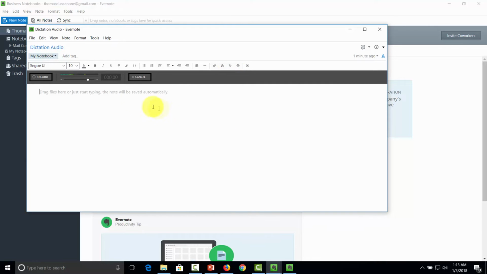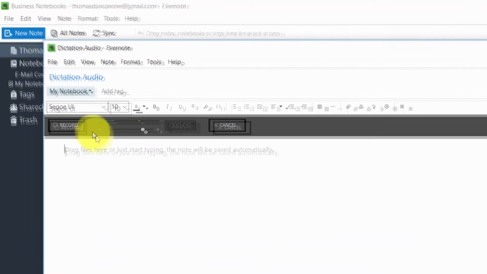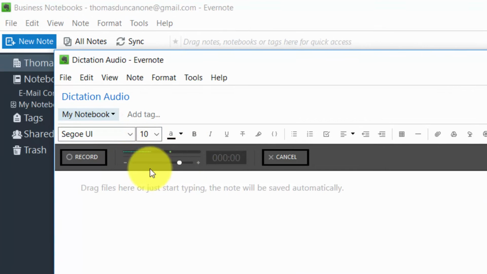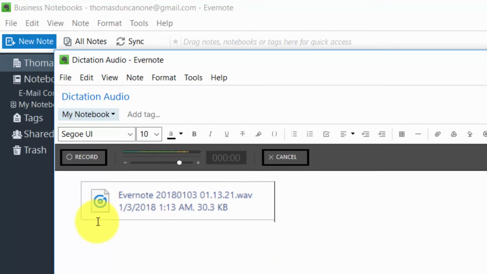You'll see that the audio is actually recording, and you can see the meter as it records speech. We're going to go ahead and click the record button. Evernote is going to record the audio as speech is heard. Once the audio has been completed, all you'll need to do is hit the Save button. You'll then have a WAV file inside of Evernote.